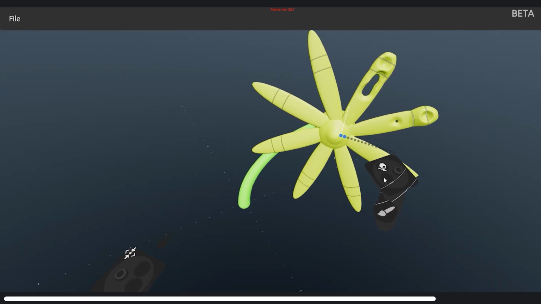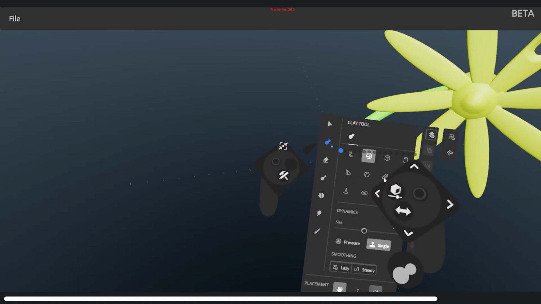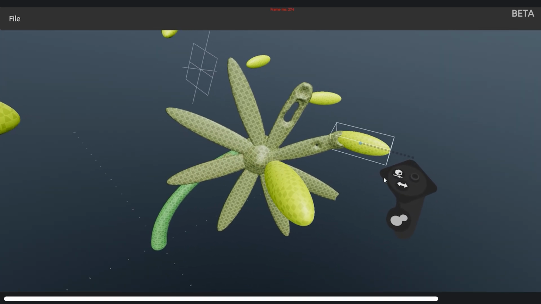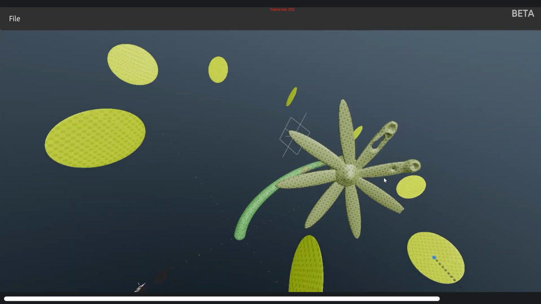Let's see what this does. Is it going to do anything to me? Put back into clay and let's try. Oh, yeah. Okay, so I find this more intuitive.